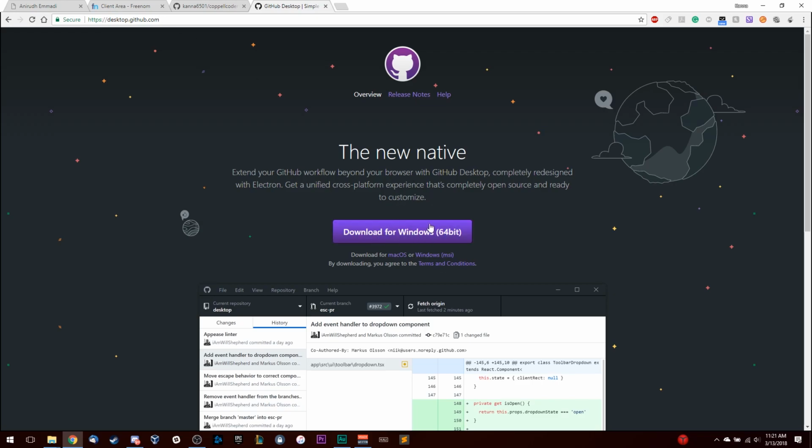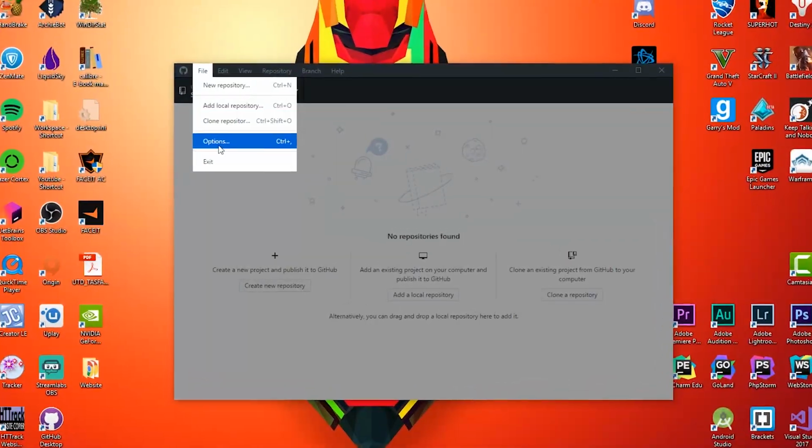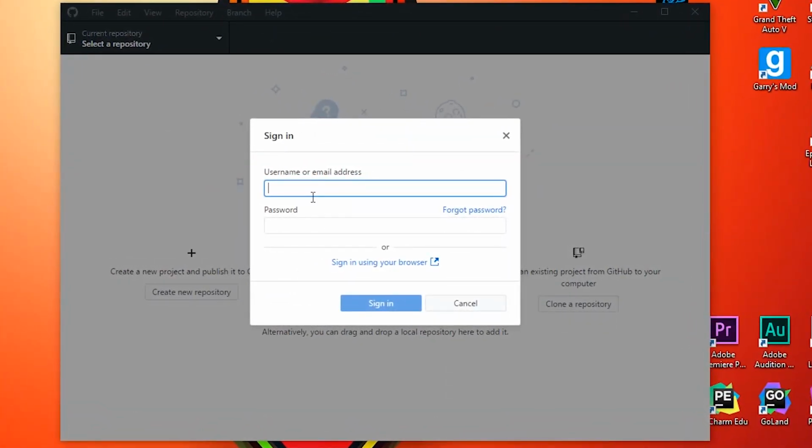Now what you want to do is download GitHub Desktop. I usually recommend Git Bash, the command line or terminal for GitHub, but since I want to make this tutorial more simple and easy, I'm just going to use the GUI. So after you download that, just open it, and I think you have to log in first. Yeah, sign in. And just sign in with the GitHub account you just made.